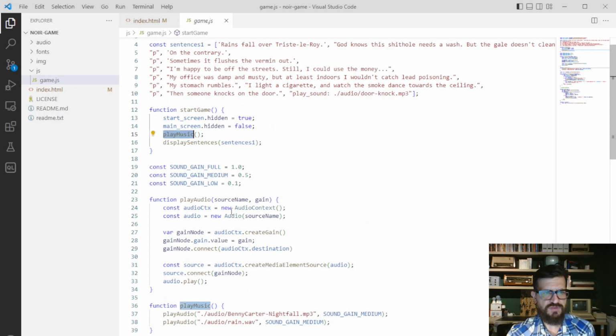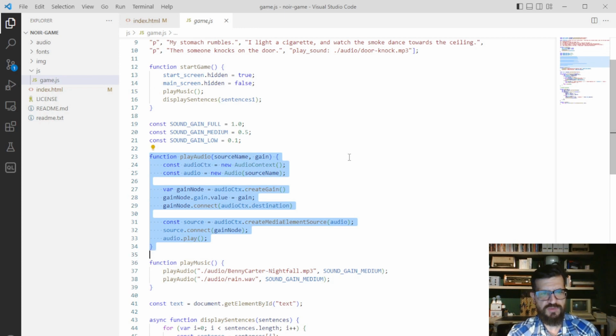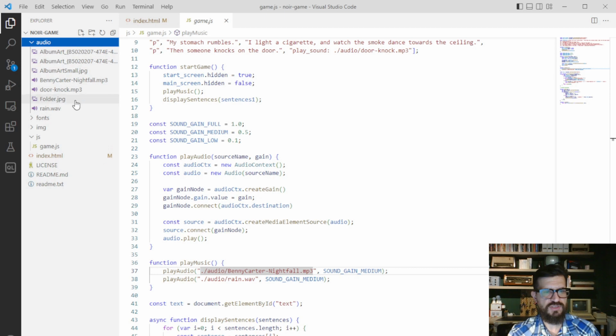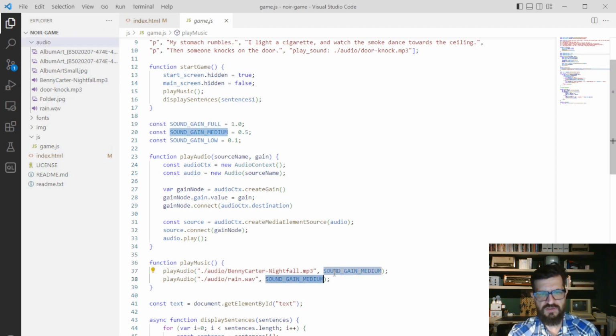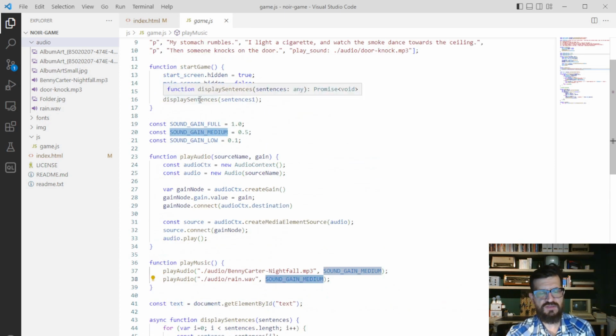So we start playing music, and here we have this play audio function. It's a very simple function using the web audio API. I just take some audio that I have downloaded and put here, and I play this audio, and I also define the gain. I want some of the sounds to be louder than others.